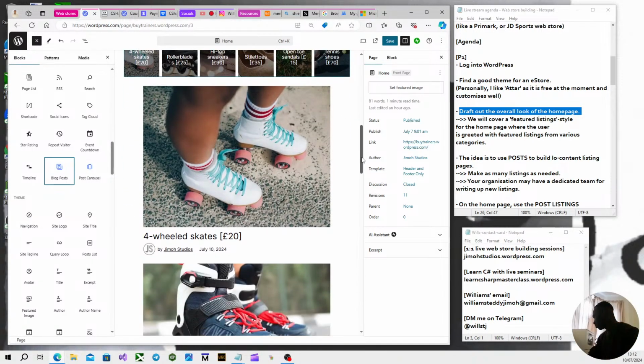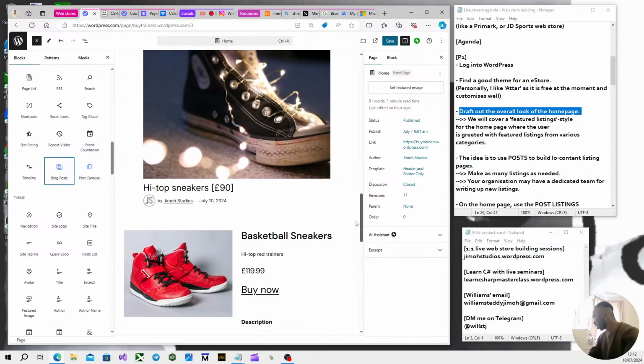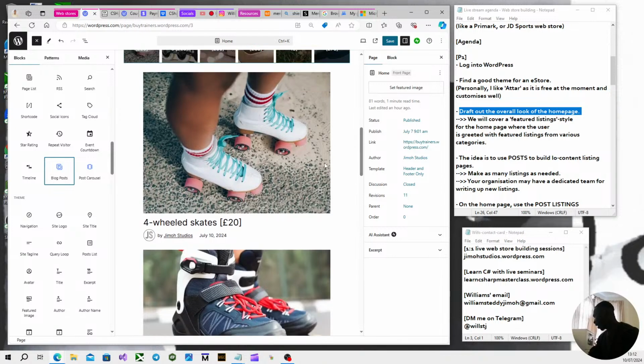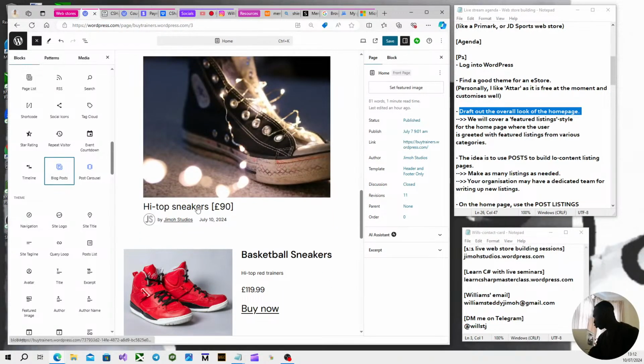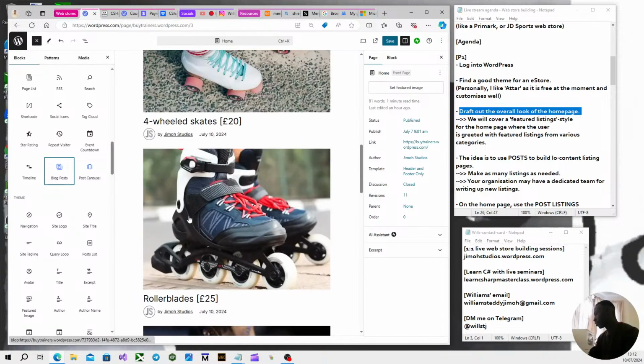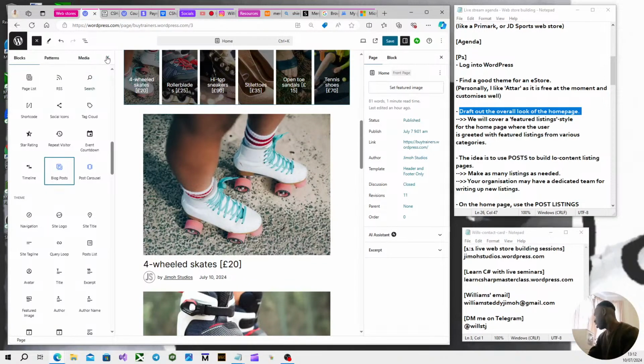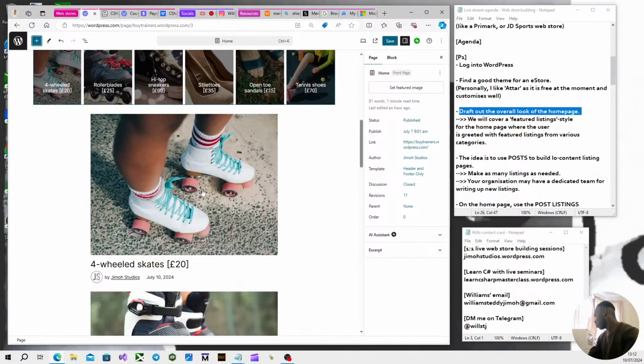As you can see, already it has automatically generated some posts. Mind you, I did make these posts off screen. I made these before the stream went live, such that I don't have to spend too much time making posts during the stream. I can save time by doing the posts before. So these posts are going to act as your listings. I'm going to just get rid of this. These posts can act as your listings.